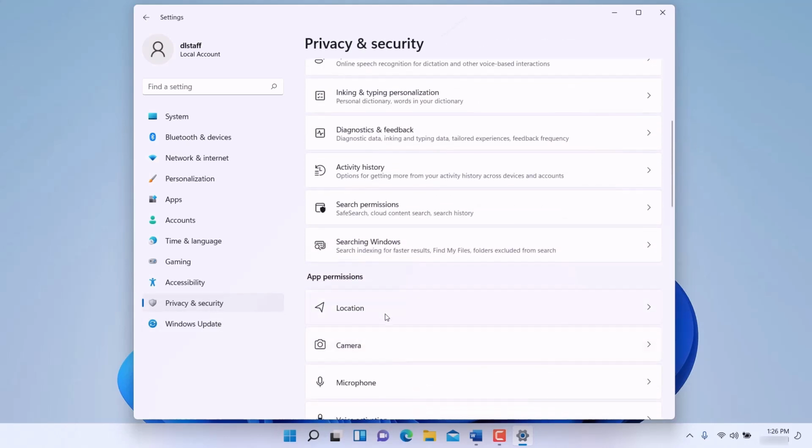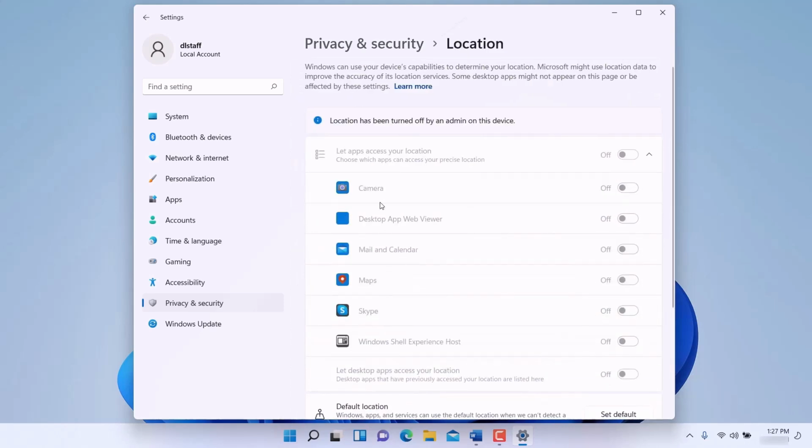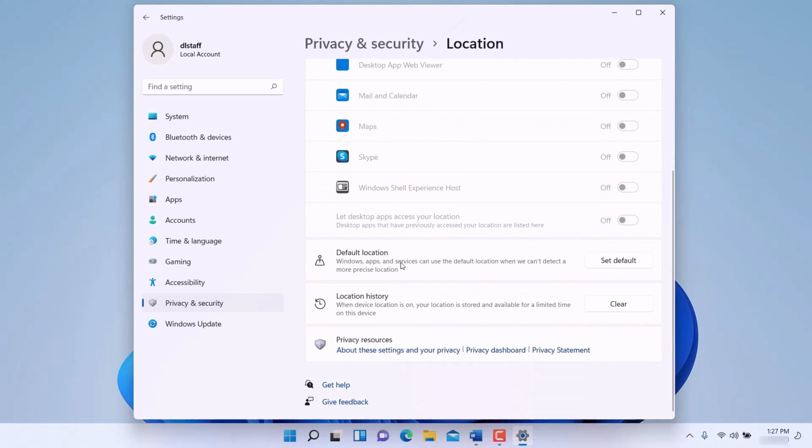Under location, notice that there are also app permissions such as location, and this is very similar to if you have an iPhone, you can control what apps can access your location and things like that. It's very similar to that here as well. You're just going here and then identifying which apps have access to your location settings and change this by default, or you can clear that history.